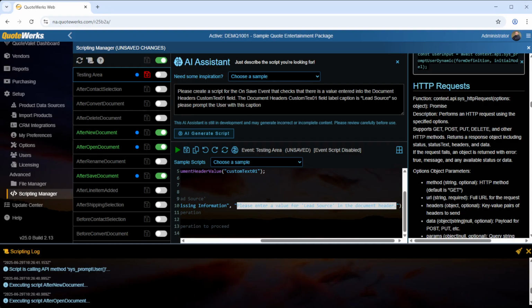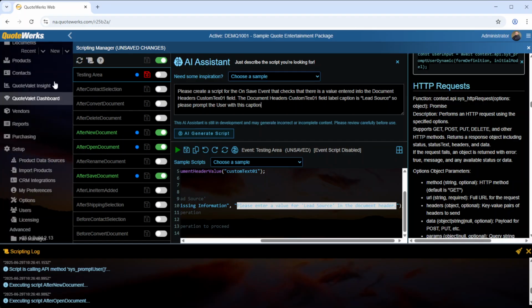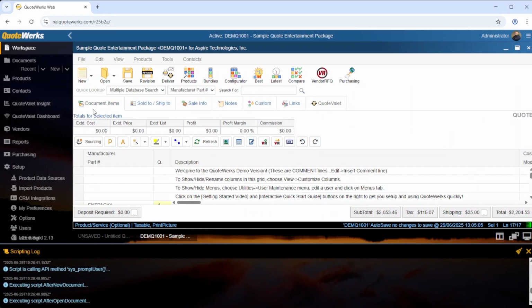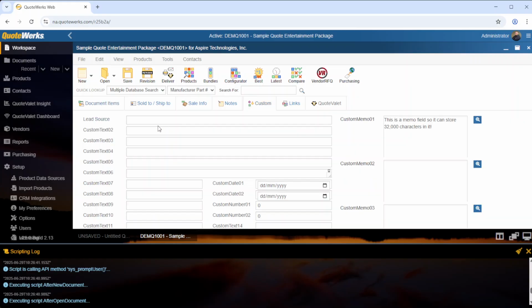Another way that we could potentially further improve this user experience is to actually take them to where that field is. Within QuoteWerks desktop VB scripting, what I can do within a validation script that I might write is shift the focus of the tab. So if I was on the Documents Items tab, when that error message occurs, not only can I prompt them to say, hey, your lead source is blank, I can also flick across the tab.